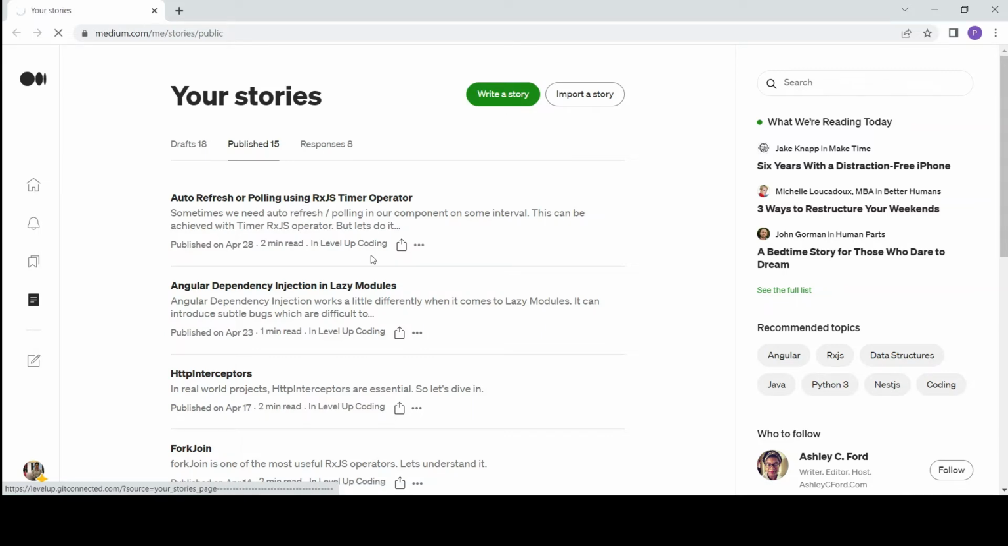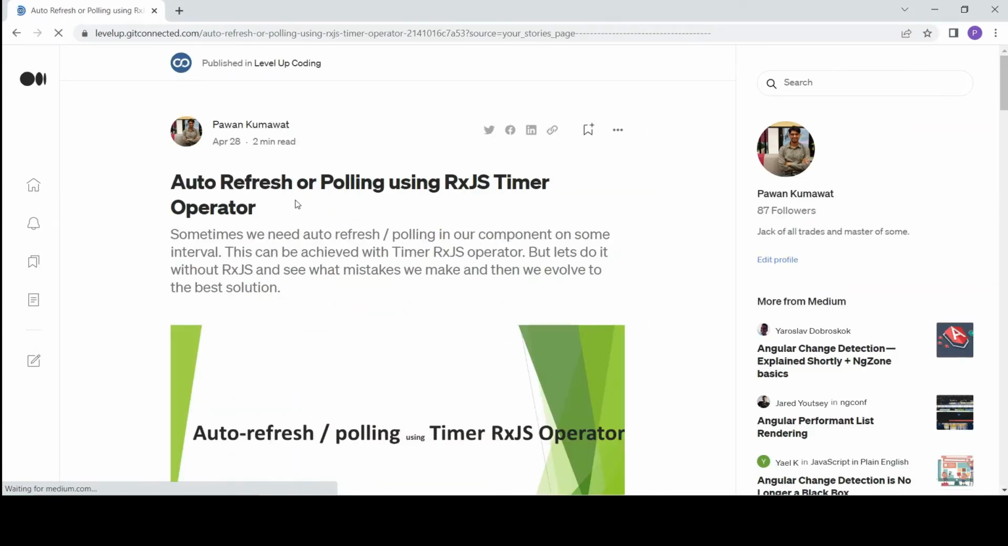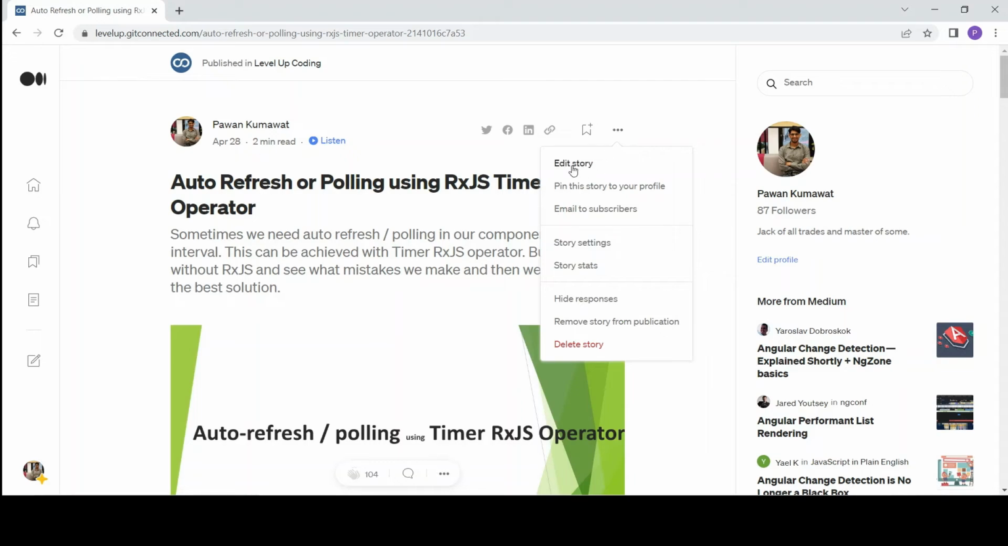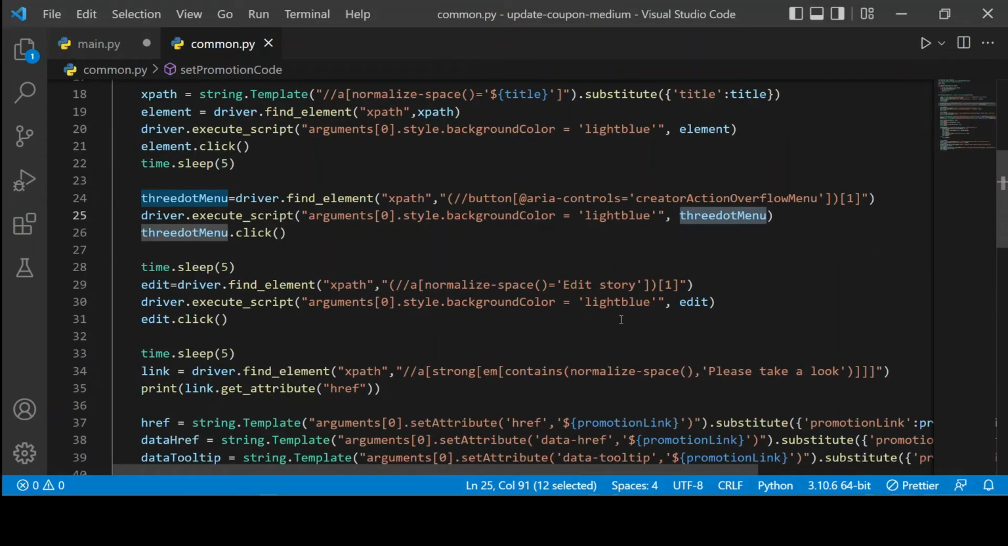When I click on it, I will land here on this story. Then I will click on the 3-dot menu. So this is the 3-dot menu. I'm going to click on this edit story. So that code is written here.